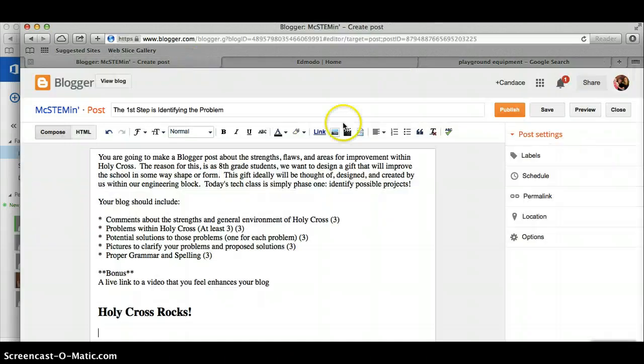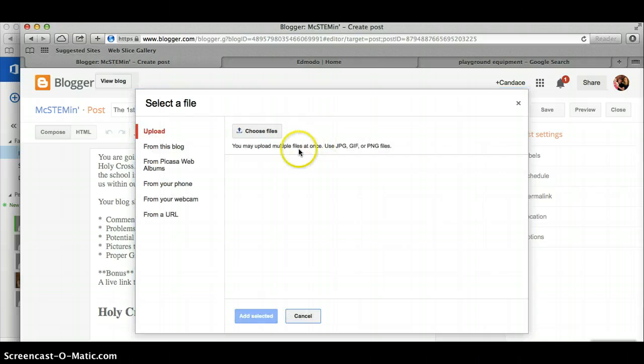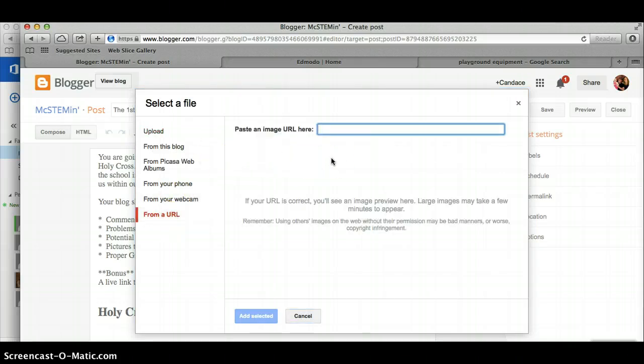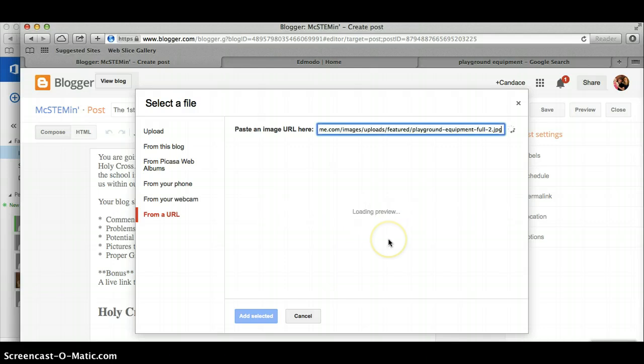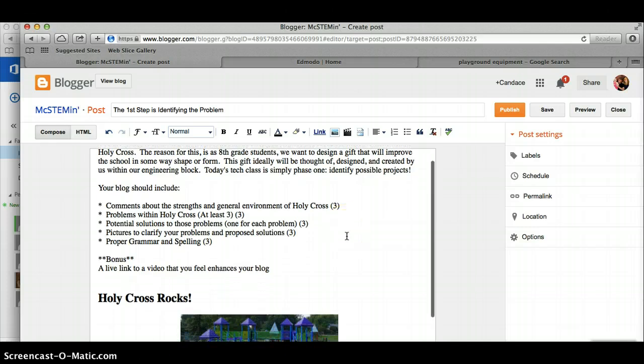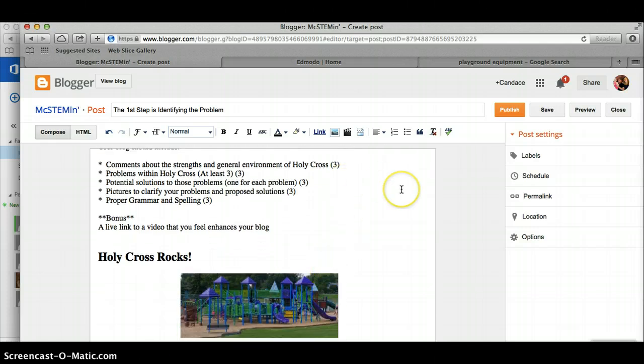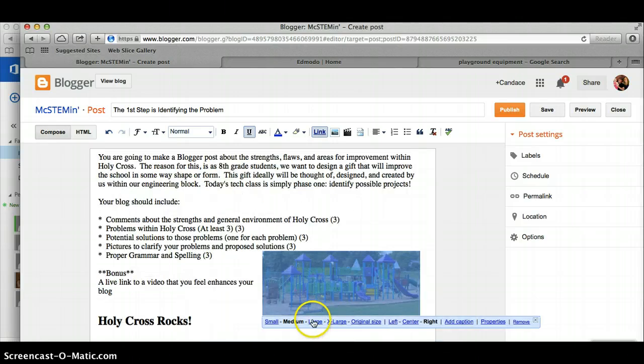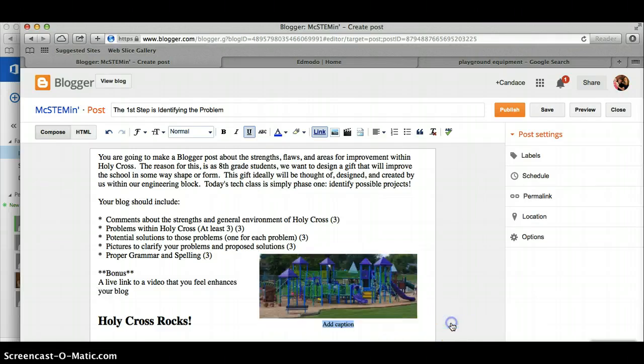Then I'll go back to my Blogger, and I'm going to go to Images, and I can say Upload from URL, and then I can press Command V or Control V, and I can add selected, and before you know it, that picture is in there. Now, to do things to that picture, I can just simply click on it to move it around to where I want. I can choose my picture size, small, medium, large, extra large, and I can add a caption.